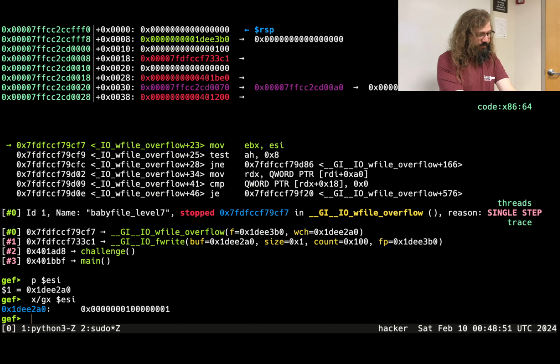RDX, right? But right now, it's 0. So can we control this? Yes. We control file structs, yes. We control the file struct? Yes, we can. Where do we want it to point? Some region of memory that we control.